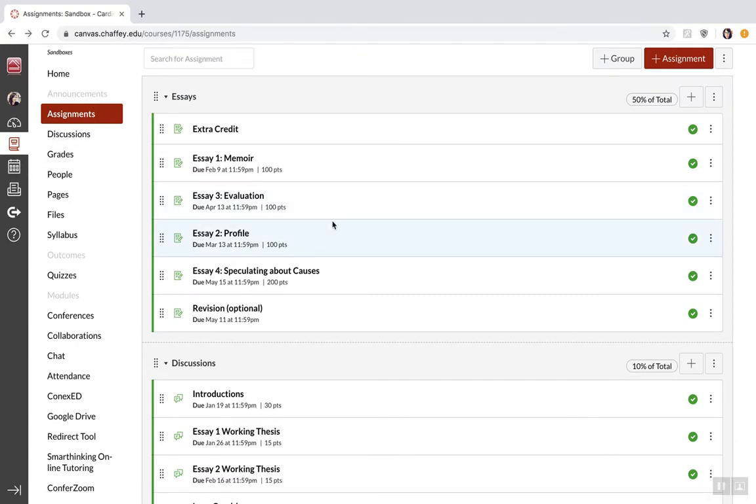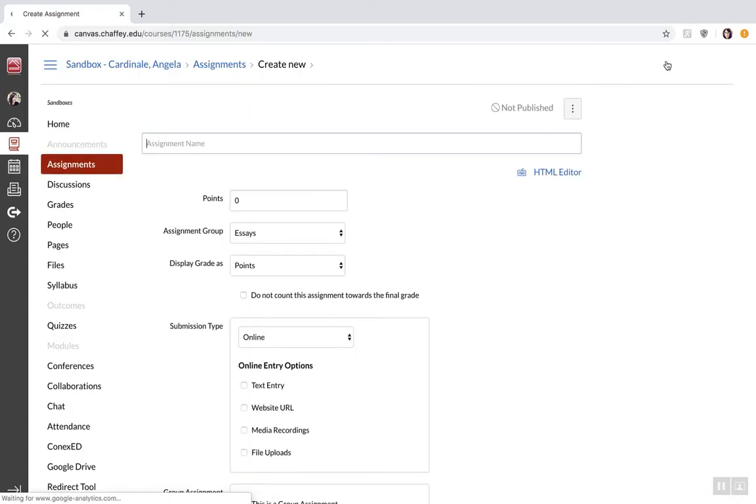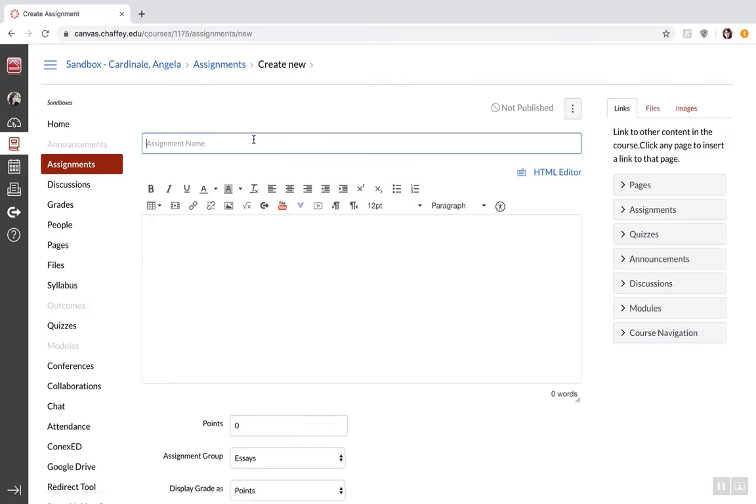Okay, so to get started, you will add an assignment. So you click on the Add Assignment button, and you're going to give the assignment a name. So let's say it's Essay 1, okay? If you gave the students instructions in class, you don't have to add them here, but you can.